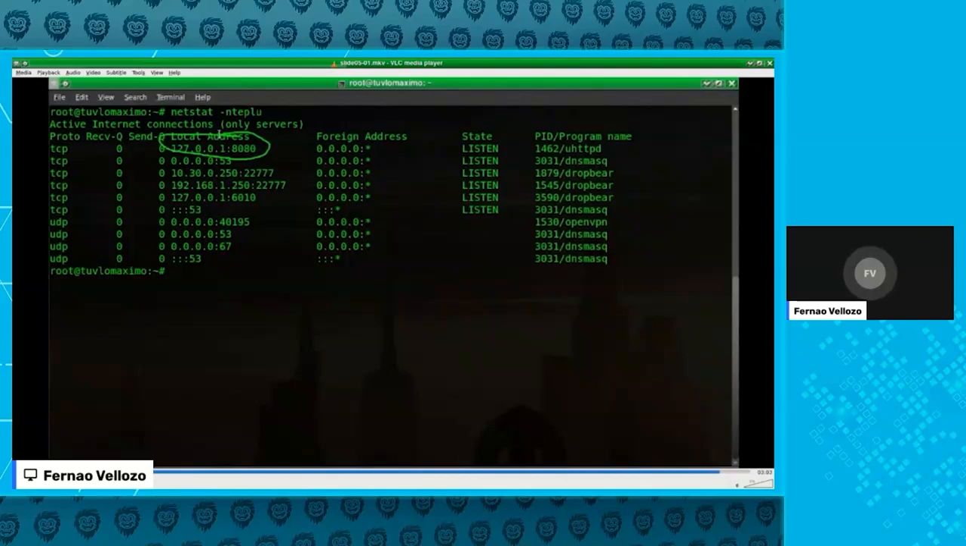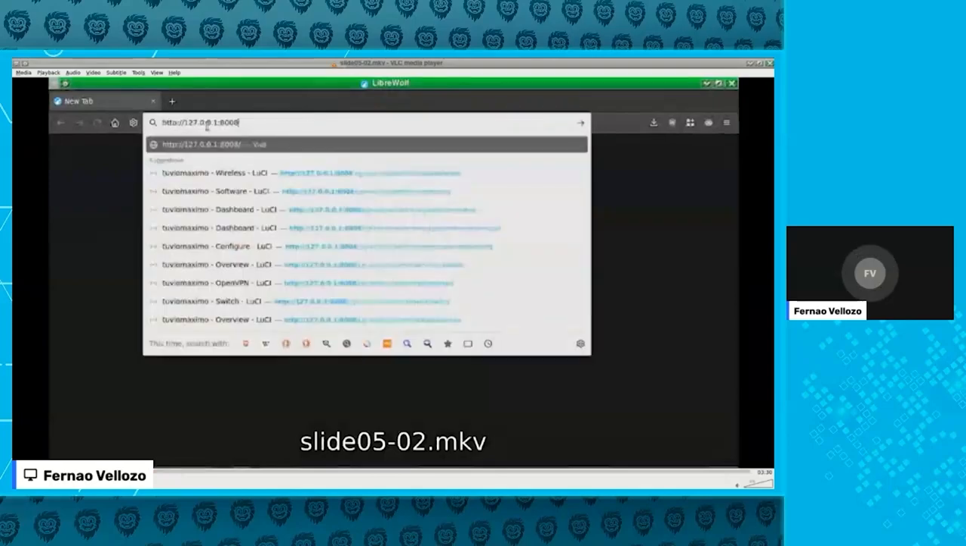Here we see the HTTP server listening on the local port. This is completely arbitrary. I can configure it to be accessible by the outside IP, but I chose not to do it. The other video, finally. Sorry about that.